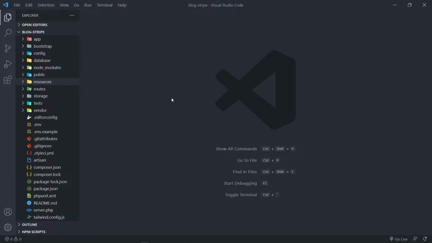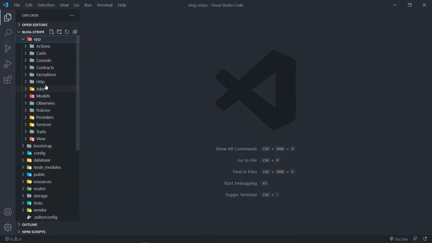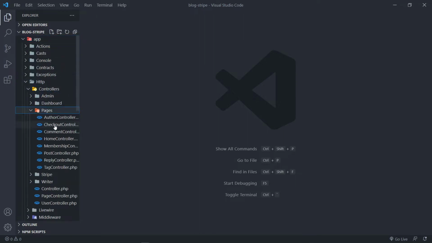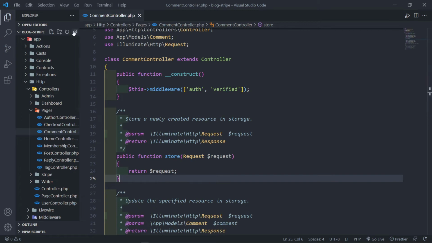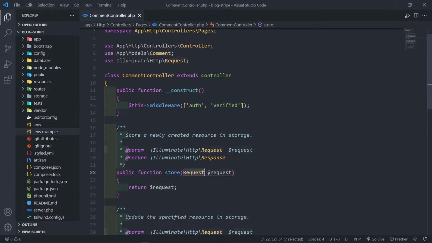So we finished up creating our controller and our route in the previous episode. What we're going to do in this one is create the request. So under app, HTTP, controllers, pages controller, we're going to go to the comment controller right here. What we're going to do now is create our own request in order to validate the data that's coming from the form.